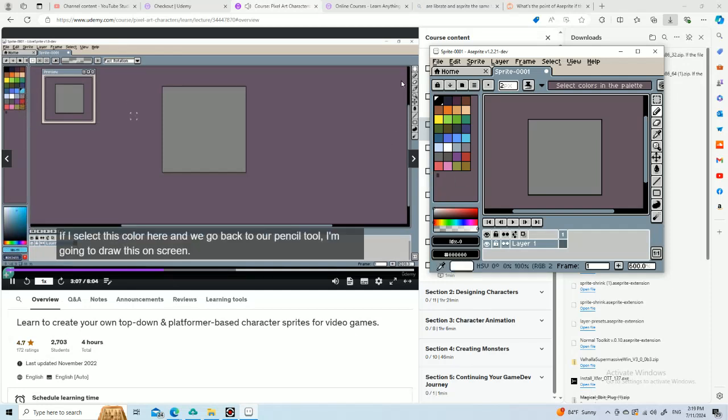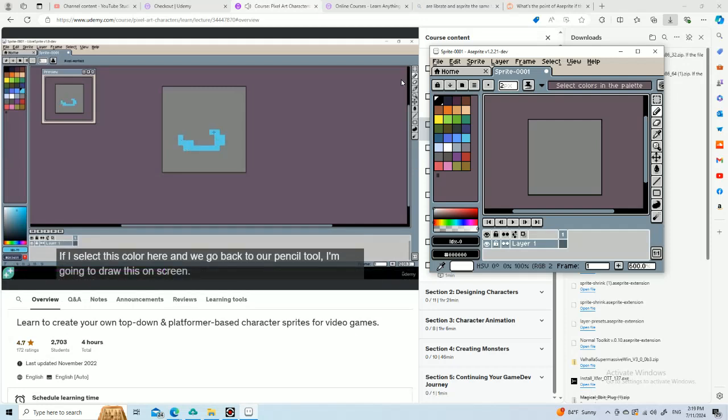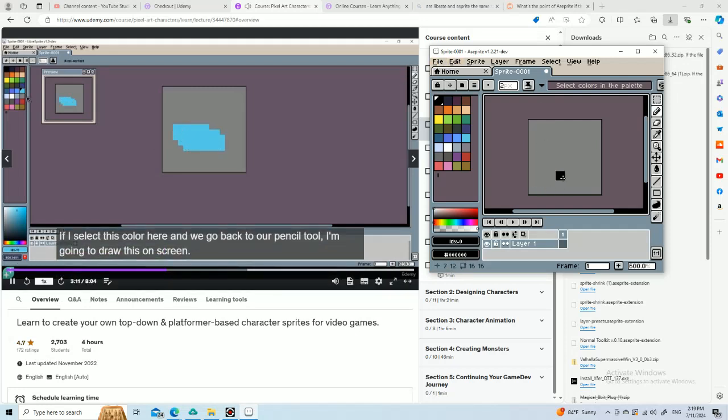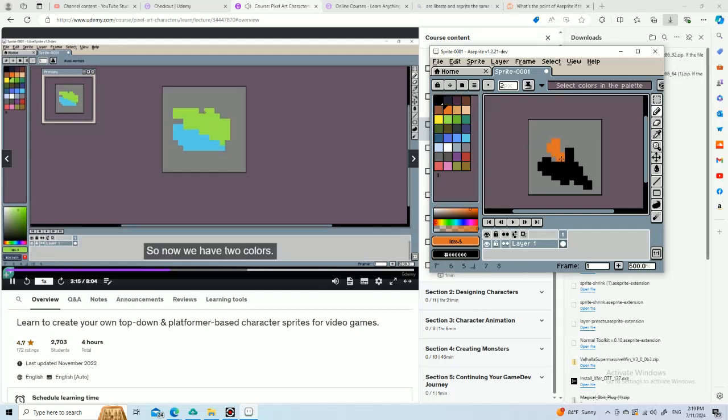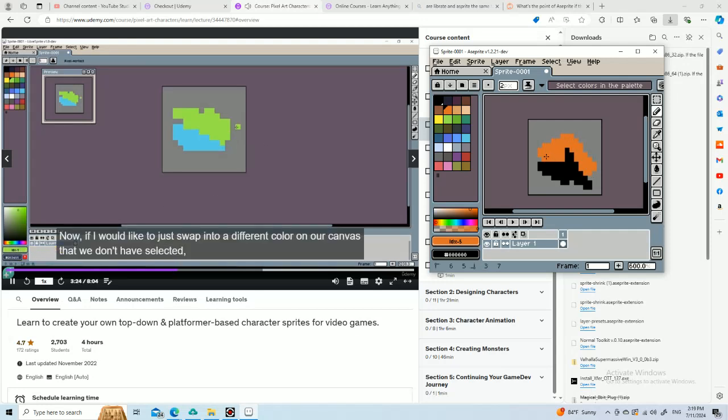If I select this color here and we go back to our pencil tool, I'm going to draw this on screen. Then I'm going to grab a green color and I'm going to do the same thing. So now we have two colors. Currently, as you can see, we are selected on this green color here. This is our primary color. Now, if I would like to just swap into a different color on our canvas that we don't have selected, all you have to do is hold down the Alt key, and that's going to swap you to the eyedropper tool, and we can left click to then make this our primary color that we're using for our pencil tool.